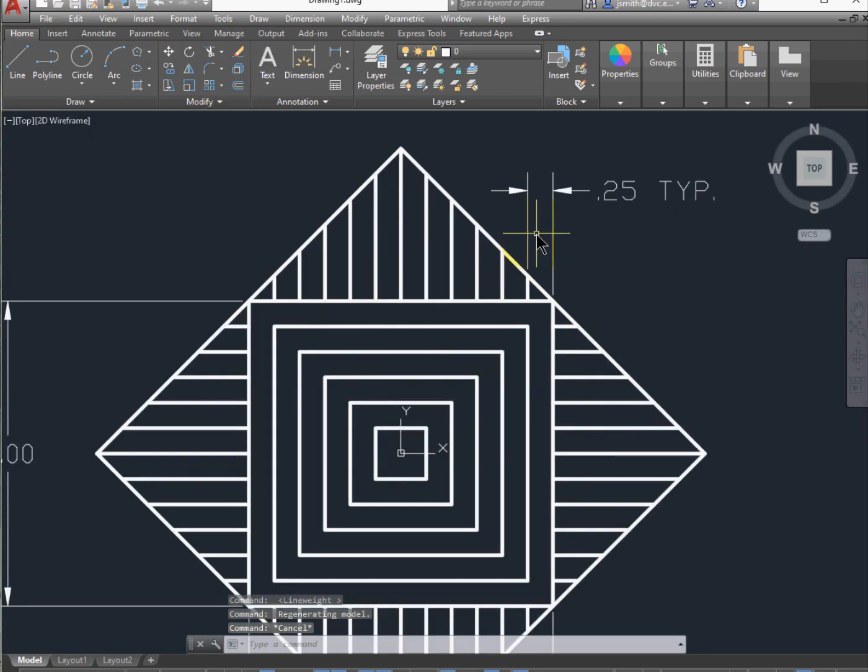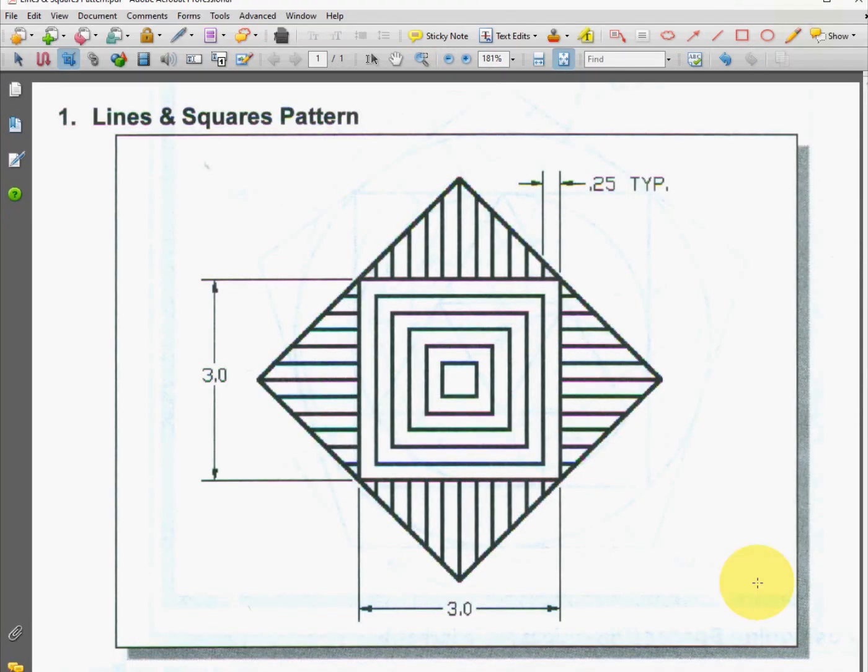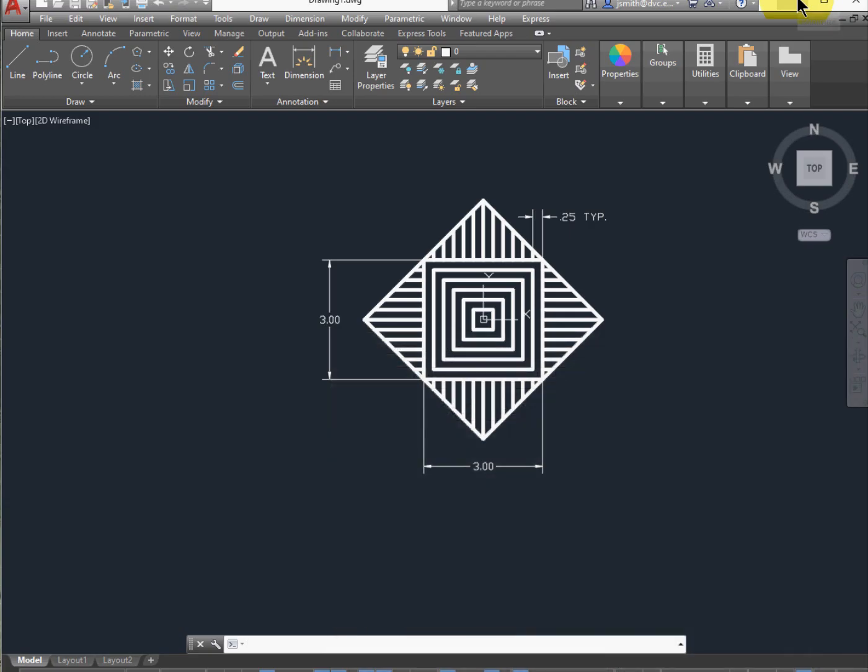And I'm going to inspect this drawing. And I've essentially completed the exercise. So go through, make sure that there's spacing in between the dimensions and the parts. And you have completed the AutoCAD lines and squares pattern lesson.